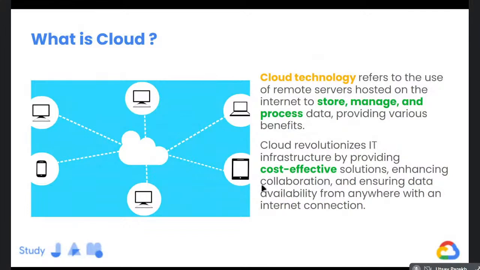So first of all, what is cloud? All of you must have heard of cloud technology. Cloud technology refers to the use of remote servers hosted on the internet to store, manage, and process data, and provide various benefits. You can see that on the slide. All of you must have used cloud at some point in your life. Cloud is everywhere we see right now.